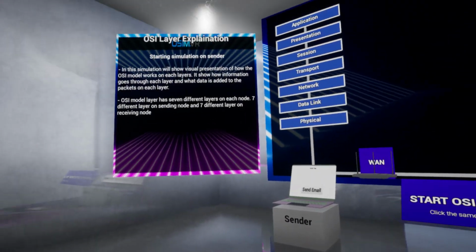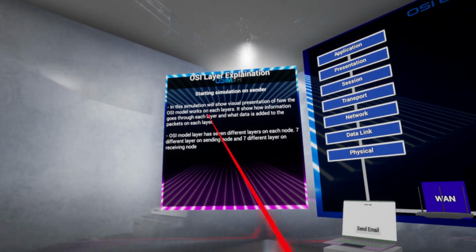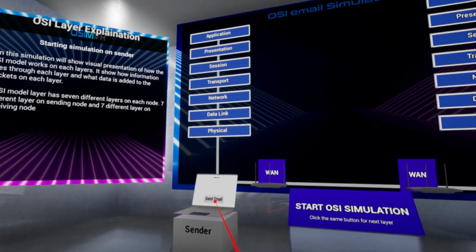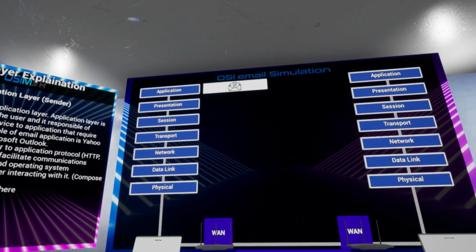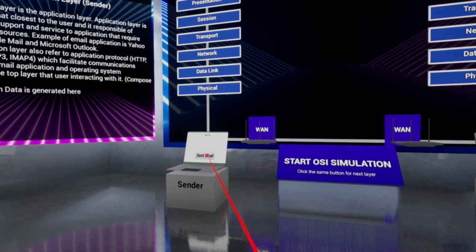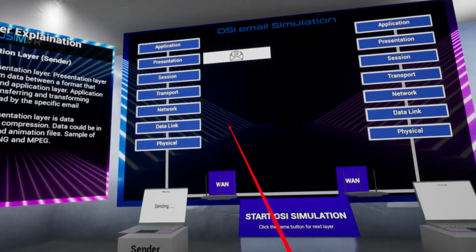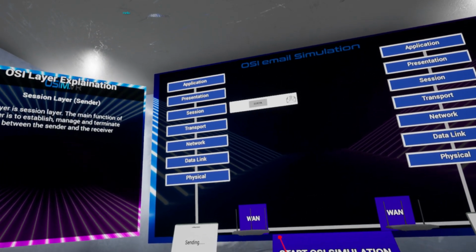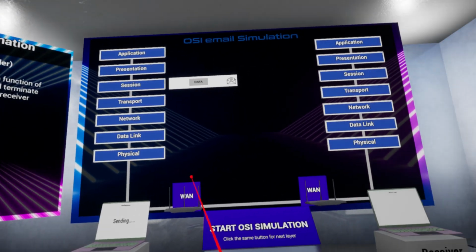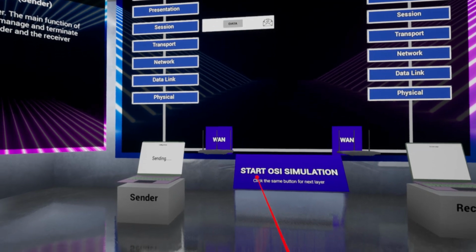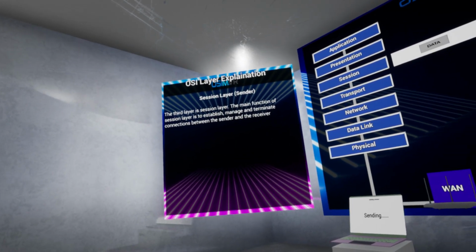OSI email simulation. The 1st layer is the application layer. The 2nd layer is the presentation layer. The 3rd layer is the session layer. The main function of the session layer is to establish, manage.